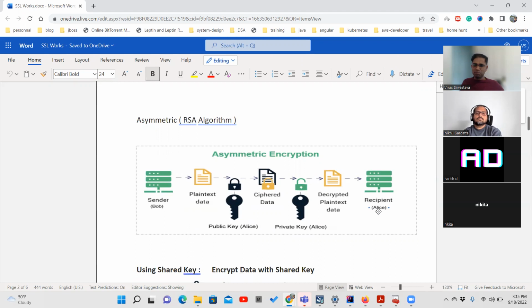For example, if Alice wanted to share something with Bob, Bob would ask for the public key of Alice. So Alice shares her public key. You can see that the public key of Alice is now with Bob, and Bob takes the plain text, encrypts it with Alice's public key, and it returns cipher data, which is encrypted data, and sends it over to Alice.